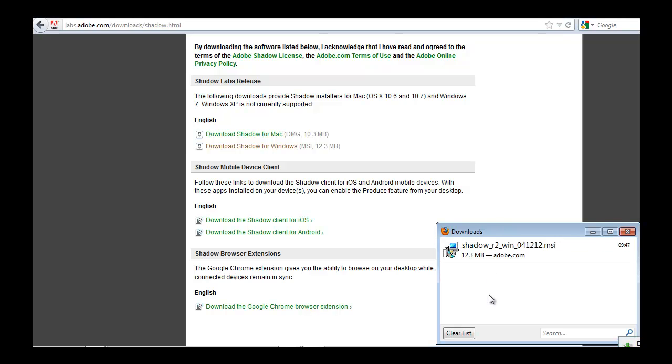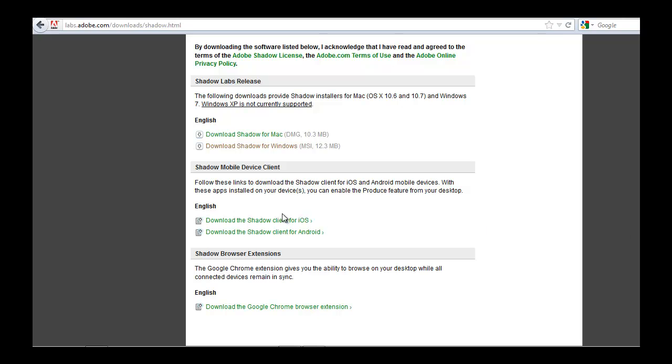Another step here will be to download the Shadow client for your device, for your mobile phone or a tablet. So you're going to download the client for iOS or for Android. I've already done it. I've already downloaded the Shadow client for Android. I'm going to show it to you on my Android tablet and then on my Android mobile phone as well.